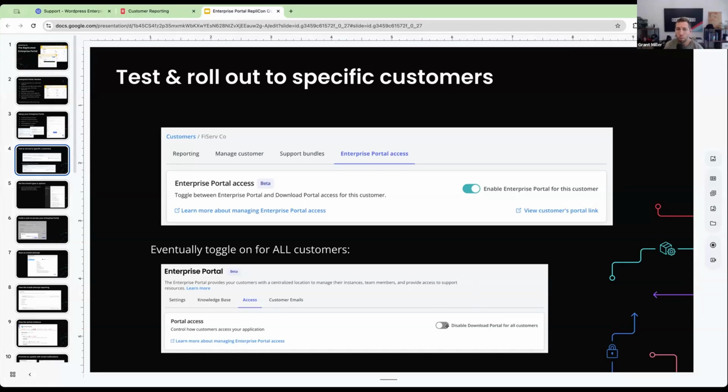Eventually, you will probably want to disable the download portal for all customers, and then that will push them to use the enterprise portal. And you'll invite everybody to the enterprise portal, and that will be how you migrate eventually from download portal to the enterprise portal. But today, you just want to test this out on a single license.